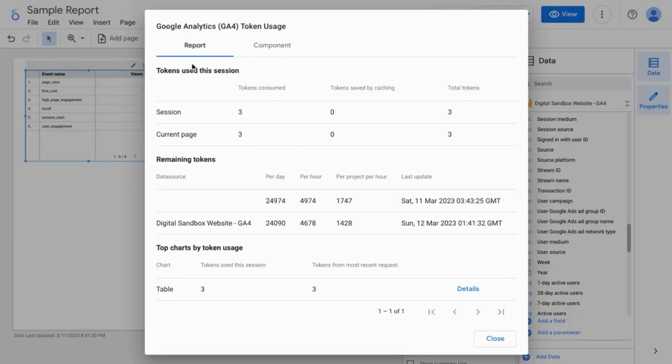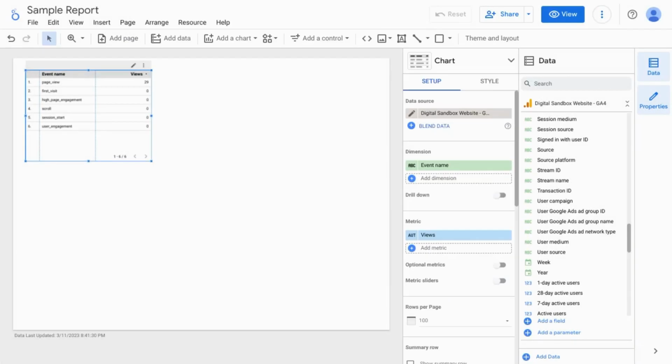The report gives you a more detailed report, and you can see the remaining amount of tokens that you have left here. That's something you want to keep an eye on if you have a large team that's interested in GA4 data. You want to make sure you keep an eye on the token usage, that you're within the limit for each day. Otherwise, your report will stop working.